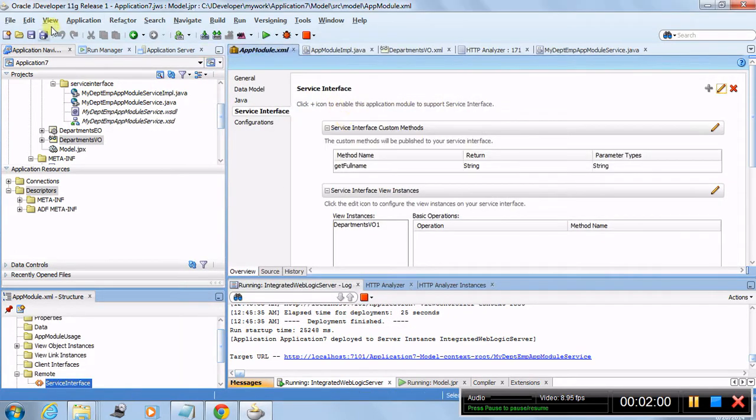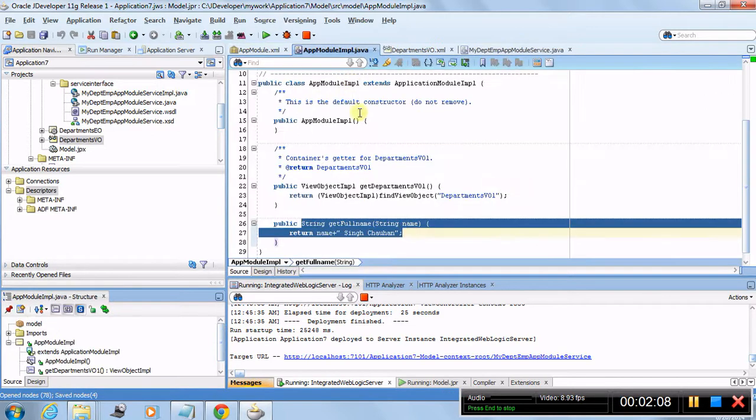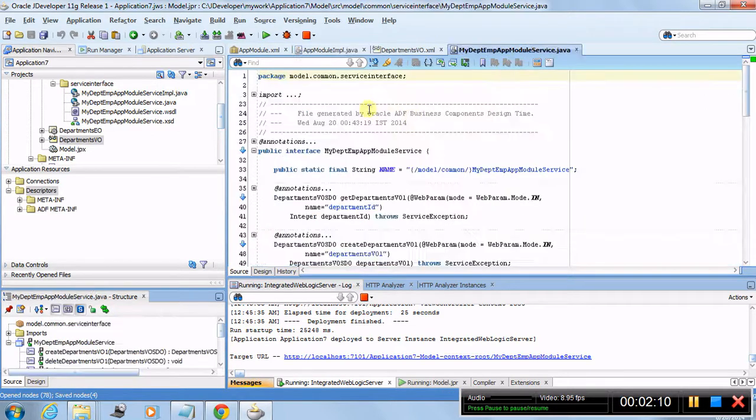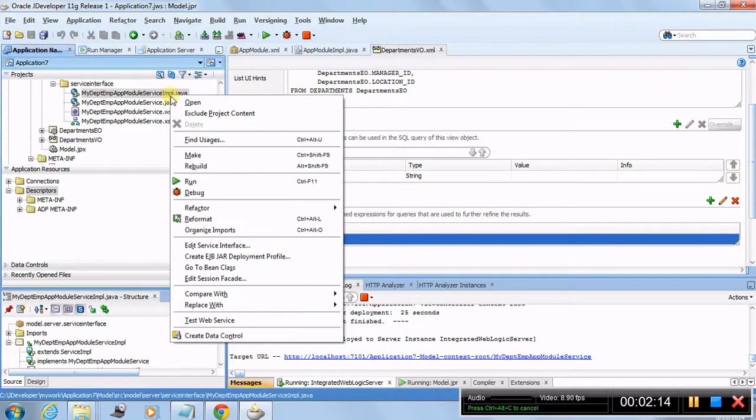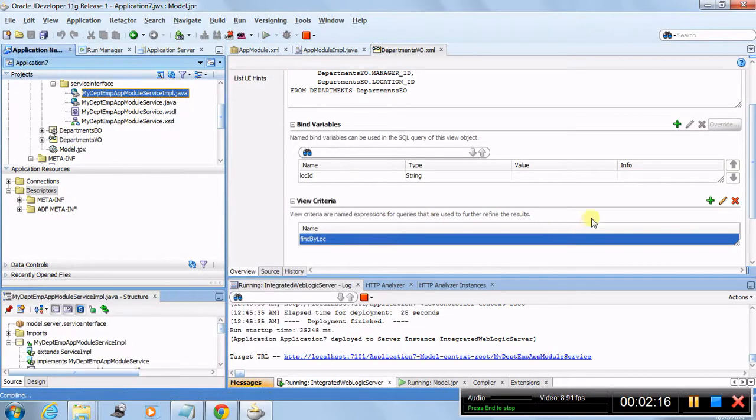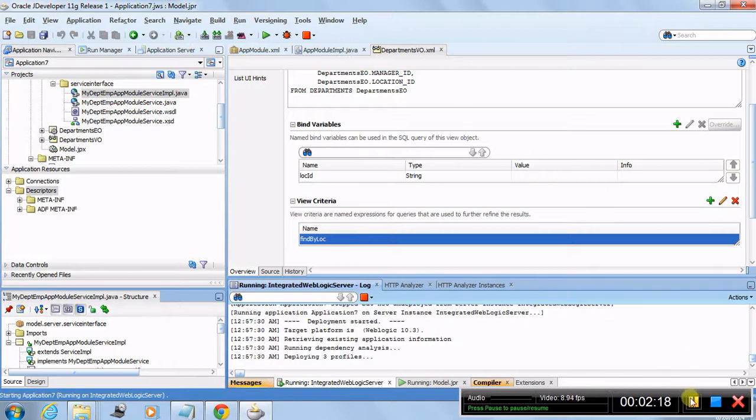So what we have done, two things: we have written a custom method that we have exposed just now, and we have written a view criteria also that should be exposed. So we will again run this, not this implementation class. So just wait for some time.